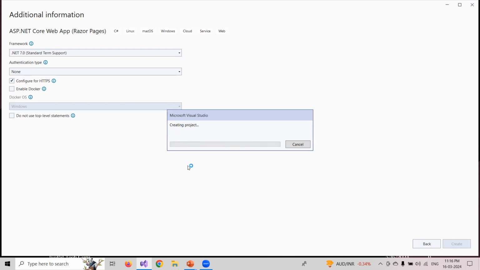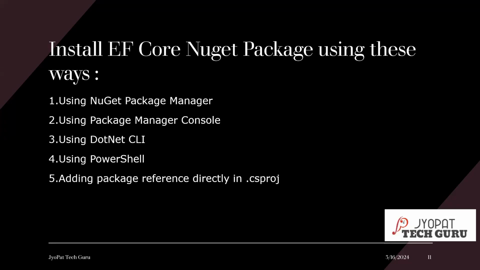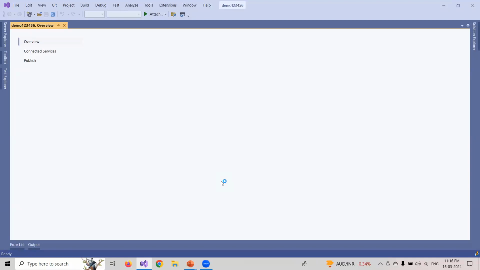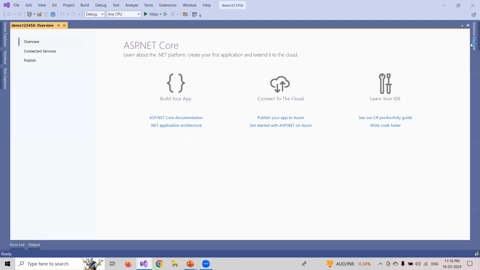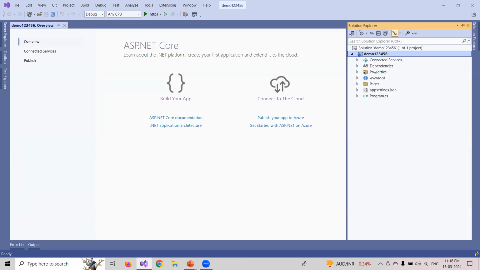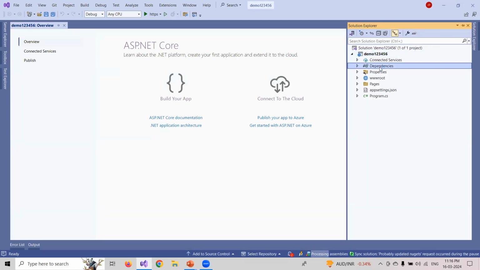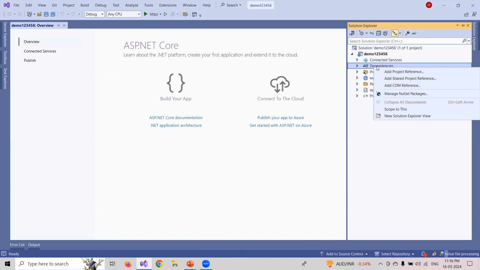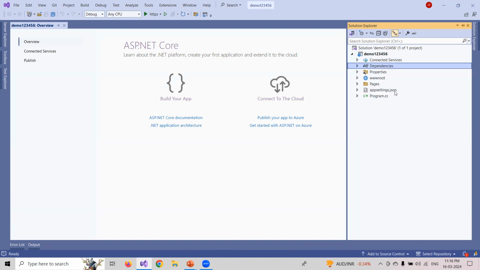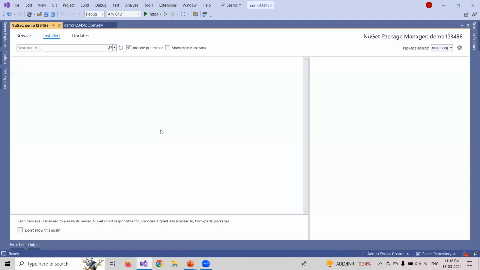Once the project is getting created, we have to go to the Solution Explorer. The way we used to do it in a normal ASP.NET application, wherein we used to add support for Entity Framework, similarly here also we have the Solution Explorer, wherein you have the dependencies. So you can right click and you have this Manage NuGet Packages option. Here we have to install two things.